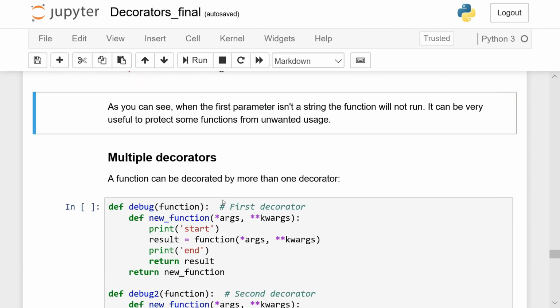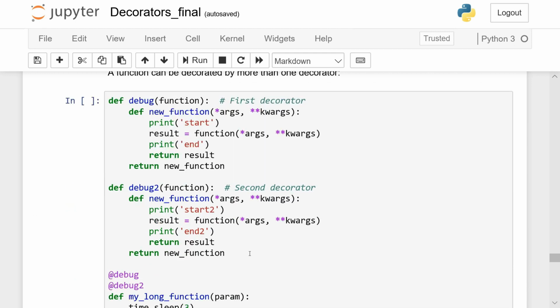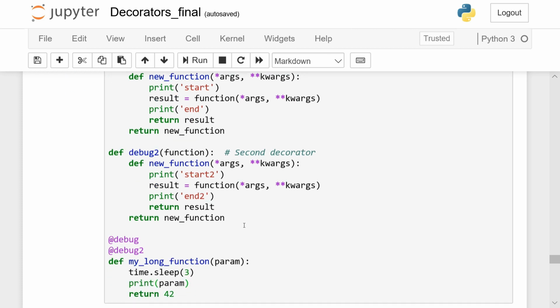Alright, so now we have multiple decorators. This is pretty cool. You can actually decorate a function with multiple decorators. We have two decorators here, debug and debug2, and they pretty much do the same thing. We just print start, we run the function, print end. If there's a result, we return the result. The same thing with debug2. We print start2, run the function, and then we print end2.